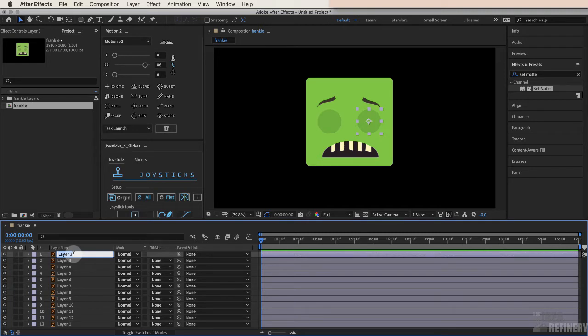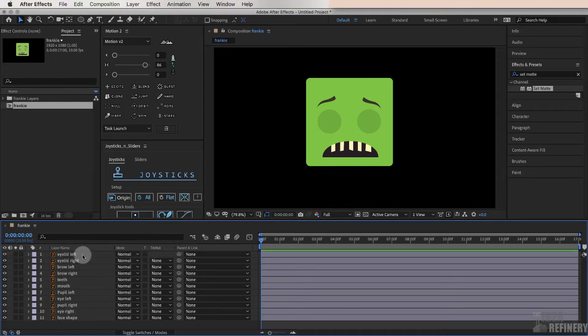I'm going to name these, and I'll speed up the video so you don't have to watch this. But just keep in mind, when you are naming, you always choose the subject's orientation to determine left and right. So I've gone through and renamed all my layers. But remember, we're not quite done.